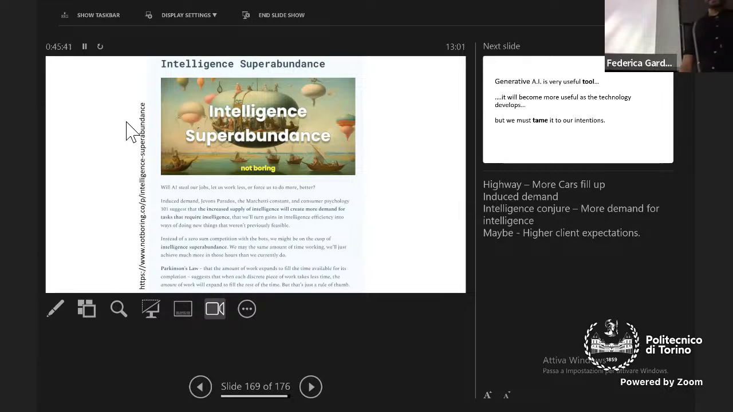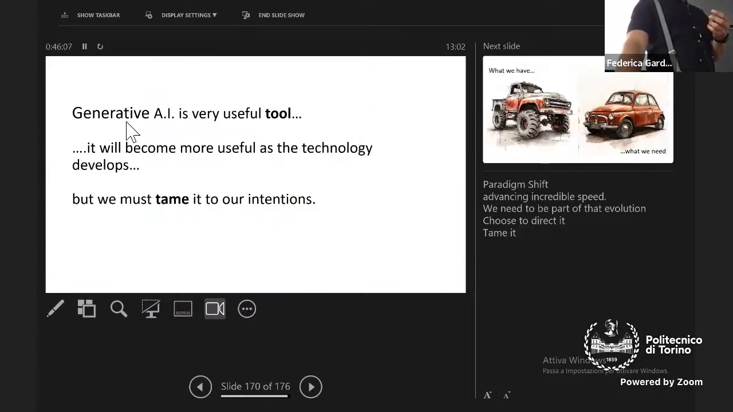And finally, the intelligent superabundance is a very interesting article that says if you build a highway, the highway will be filled up with more cars. In this case, this is the concept of induced demand. So if you have more intelligence, people will demand more intelligence, and probably we're going to have clients that are going to have higher expectations.